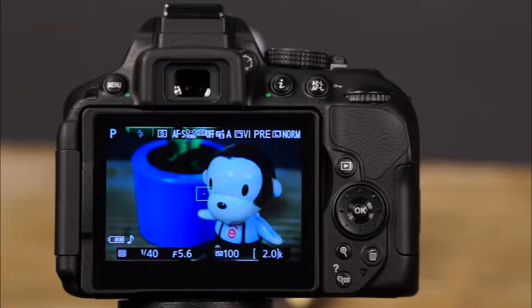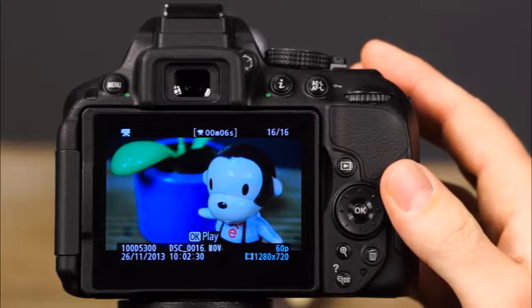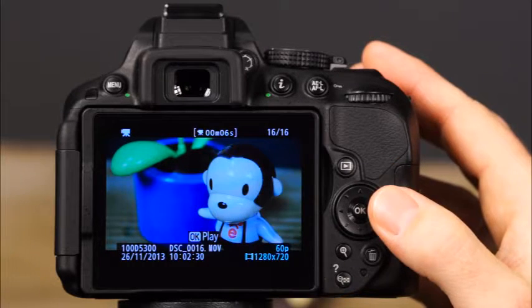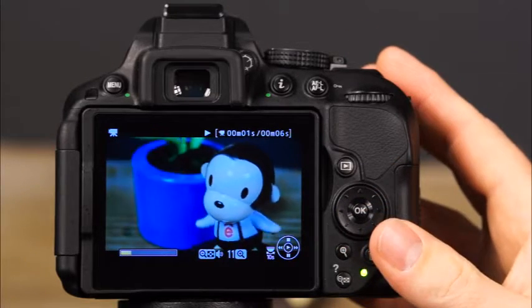Your movie files will be saved as MOV files. To view a movie that you have recorded, press the playback button and scroll to the movie that you would like to play. Press the OK button to enter the movie playback.